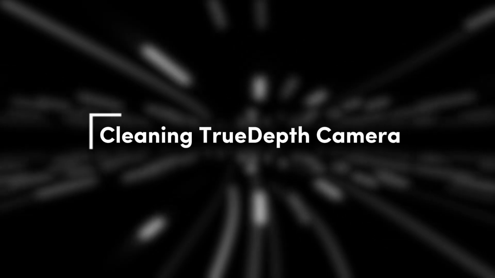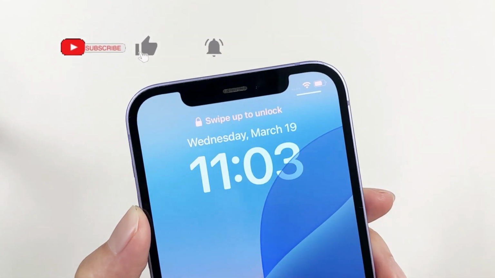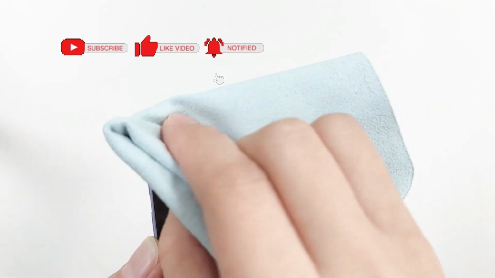Method 1. Cleaning TrueDepth camera. The Face ID relies on the TrueDepth on the notch above the screen to identify your face, so iPhone face recognition fails if the camera is covered with dust or other things.